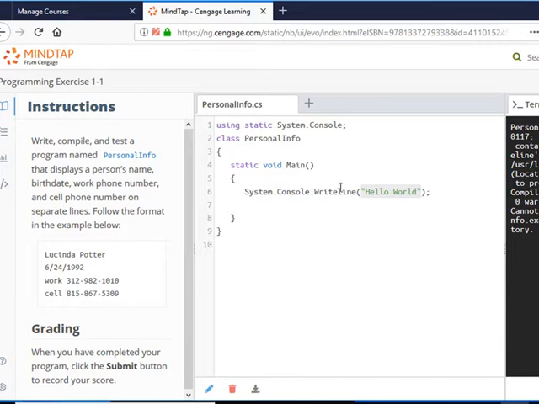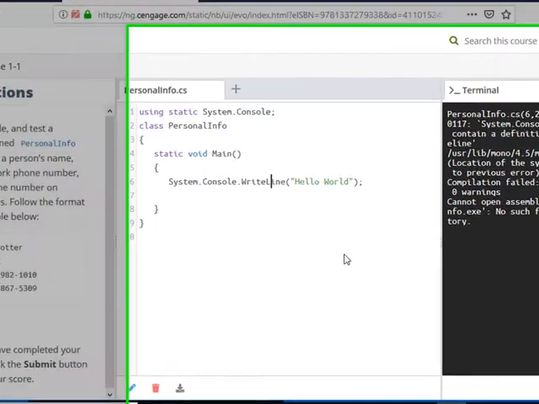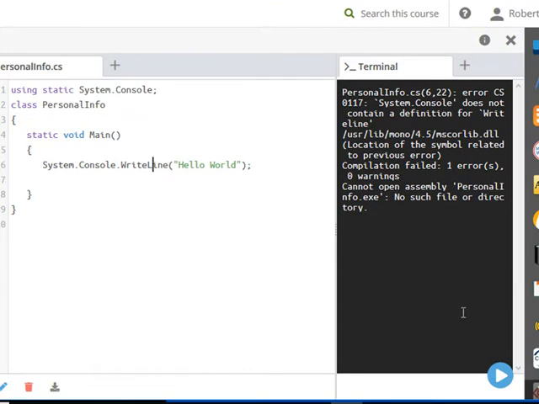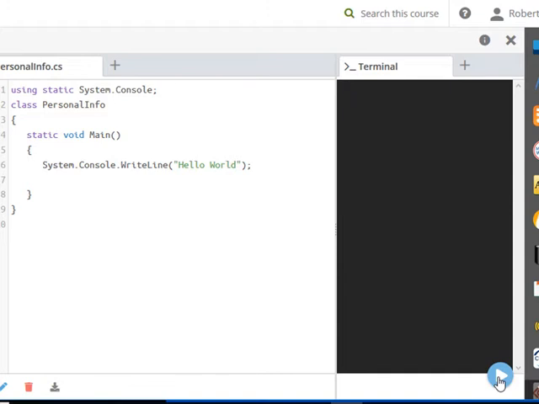And if I look at this, I see that instead of a lowercase l, I should have had an uppercase L. So now if I run this, let's see if that gets rid of that problem. And it worked okay.